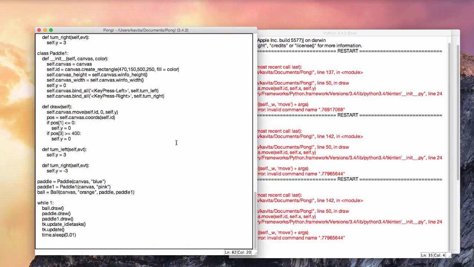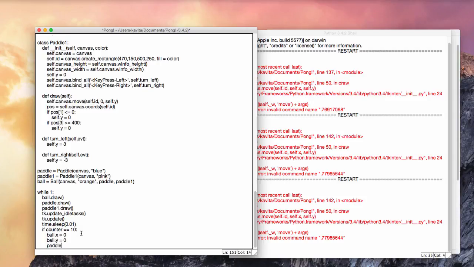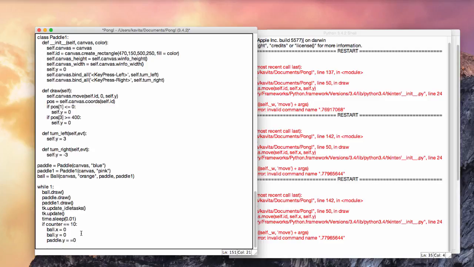And what do we have to look for? It's going to be here. So in the while loop, we want to see if counter is 10, right? So we're going to say if counter is equal to 10, what are we saying? Ball.x should be 0. Ball.y should be 0. Paddle.y should be 0. Paddle1.y should be 0. So nothing should be able to move. That's all we're trying to do right now.